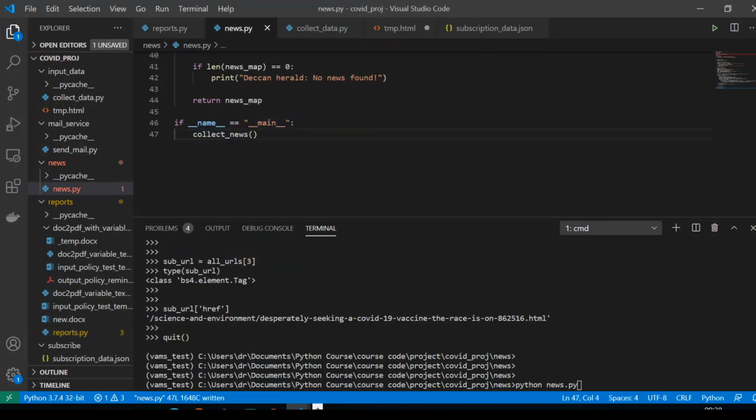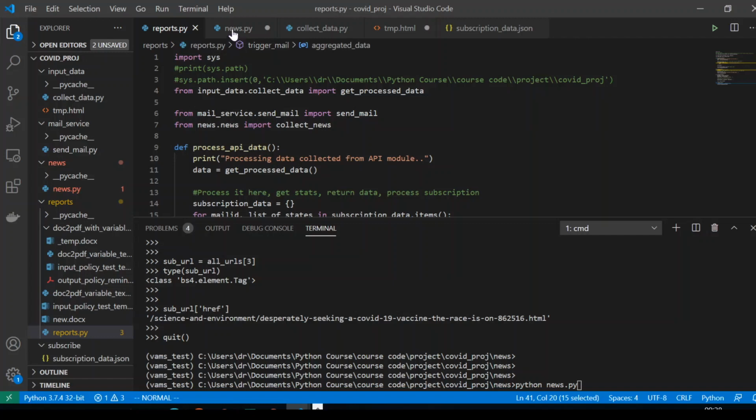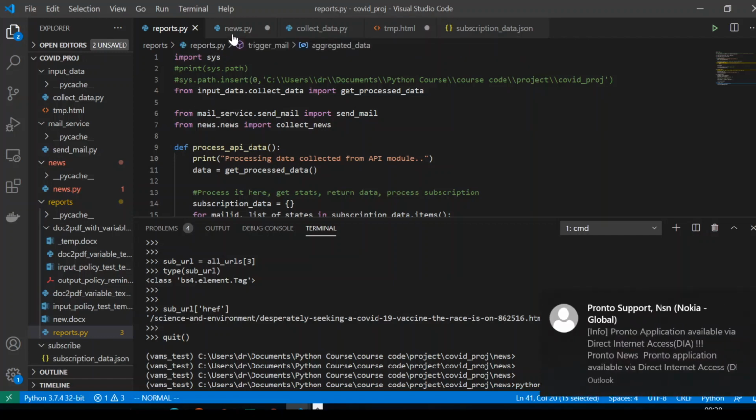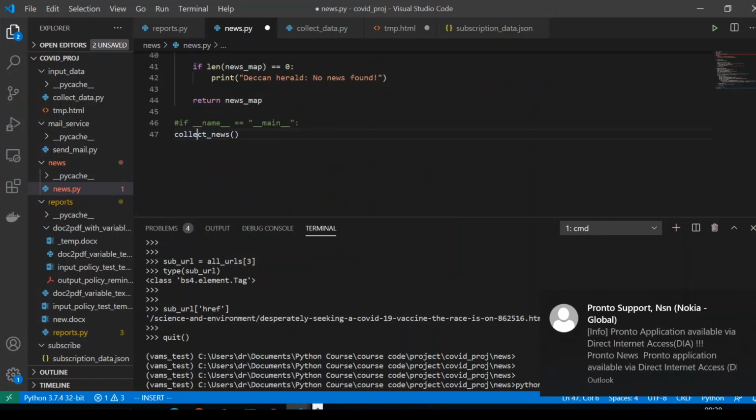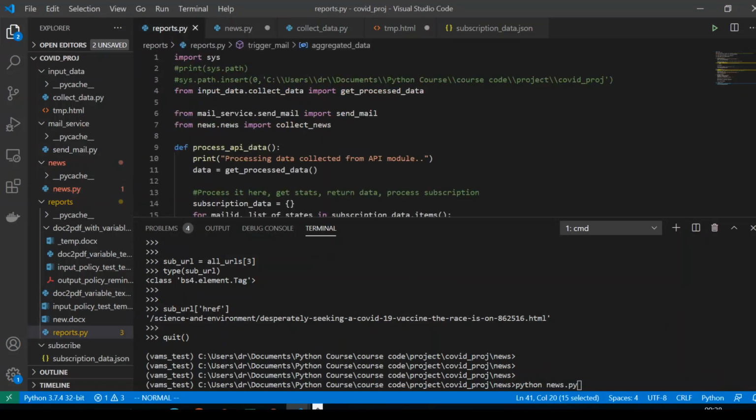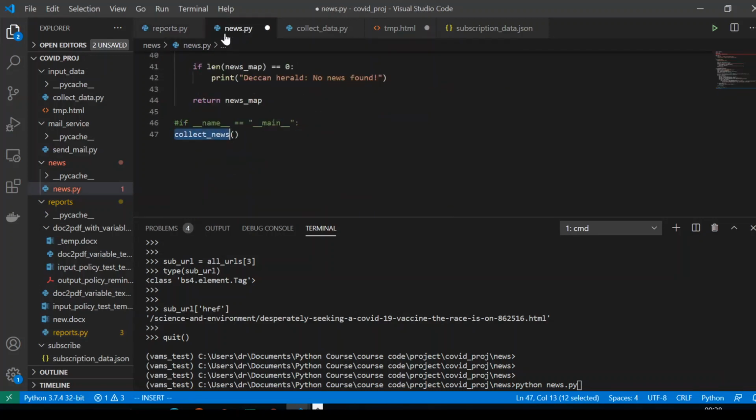If I don't have this statement and directly call collect news, then whenever I run reports, it automatically runs collect news, and then maybe we are again using it somewhere else, and it gets executed twice. In order to make it work, we also need to test this particular file, but we don't want it to be executed elsewhere when we are trying to import. That is the reason. So this is how we do it.